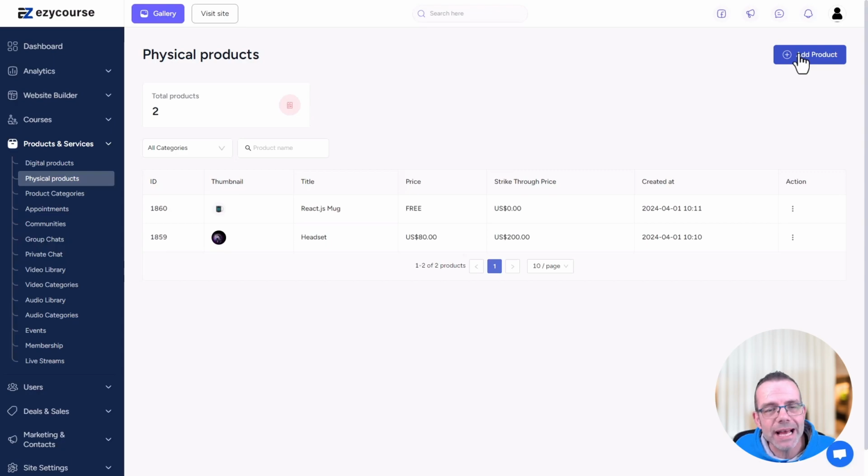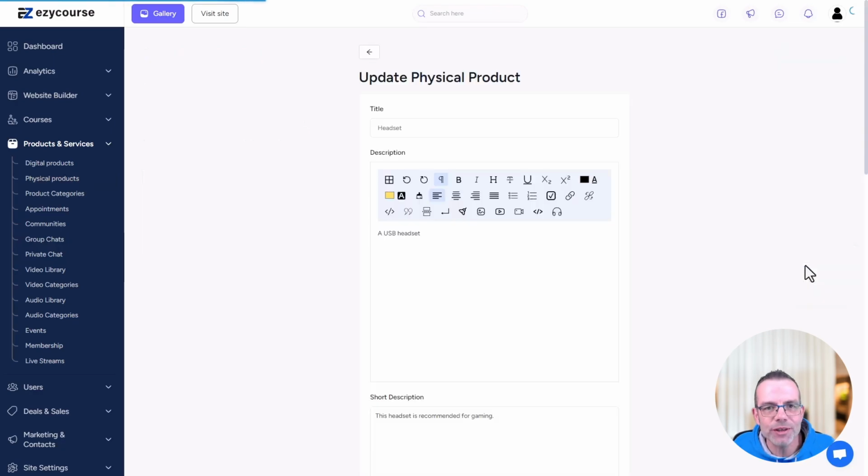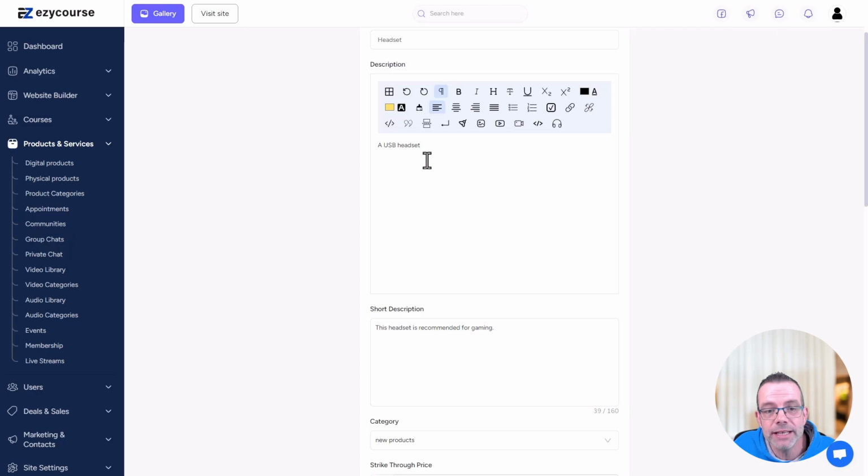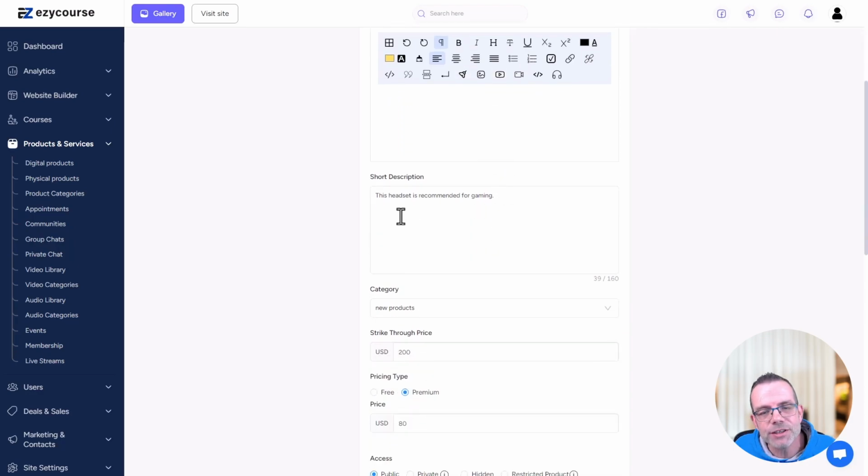I'm going to go and edit one of the examples that we've got here. So I'm going to go for this headset here, and I'm going to edit that just so that you can see what it looks like. Now here I'm able to give my product a title, I'm able to give it a description, and you can go into lots of detail here. You can add bullet points, you can add images, videos, whatever you want to. And then there's a shorter description that you can complete as well.